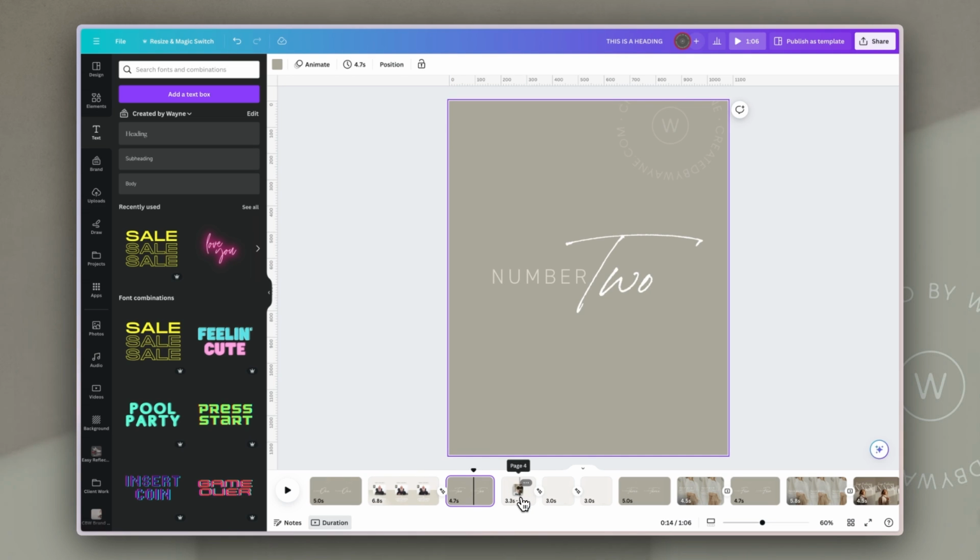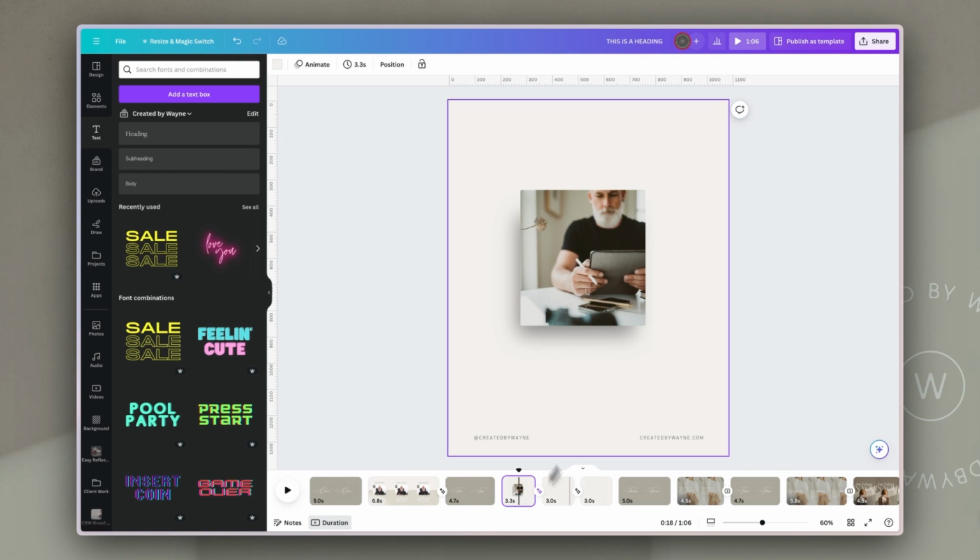Let's move on to number 2. So this one is a really interesting one to have fun with, and this is basically creating a carousel within a carousel. So again, this is something that we're ultimately going to export as a video file, and we're going to then use it as one of our slides within a carousel.